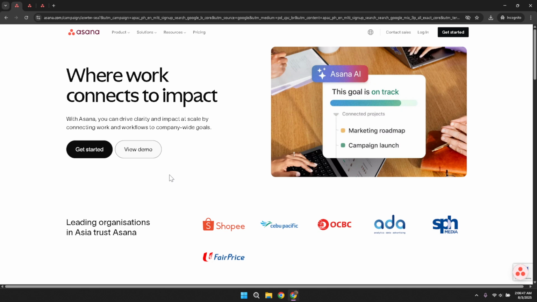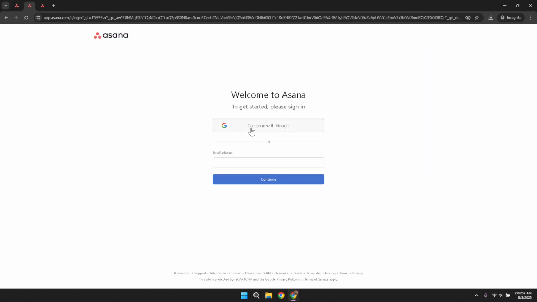First, let's start by heading over to the Asana website. Once you're there, you'll want to locate the Log In button, which you can find conveniently located in the top right corner of your screen. Clicking on that will prompt you to log in, and for a quicker process, you can click on Continue with Google. If you go with this option, make sure to select the account associated with your Asana projects.